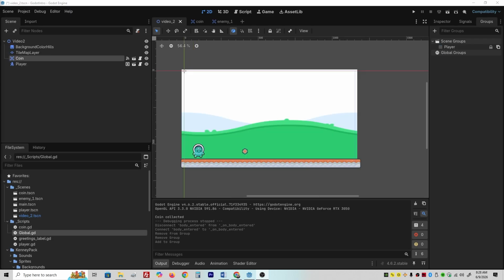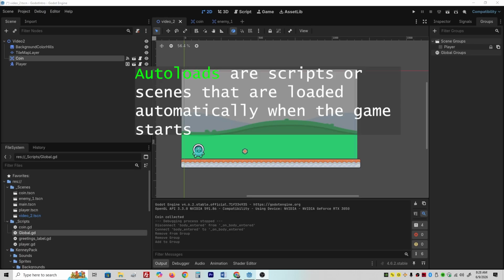Finally, we need a way to manage data that persists when the scenes change. If you transition from level 1 to level 2, your player's current scene is destroyed and reloaded, meaning you lose their health and score. This is where autoloads come in. Sometimes they're called singletons. An autoload is a script that is loaded automatically when the game starts. It remains in memory for the entire duration of the game and is globally accessible.